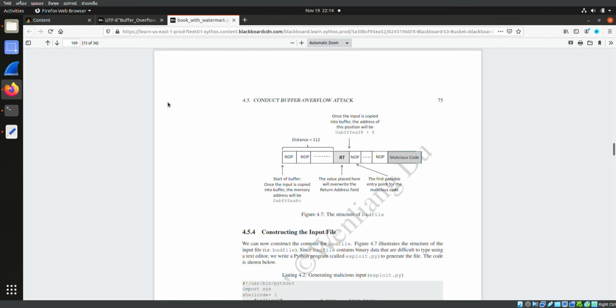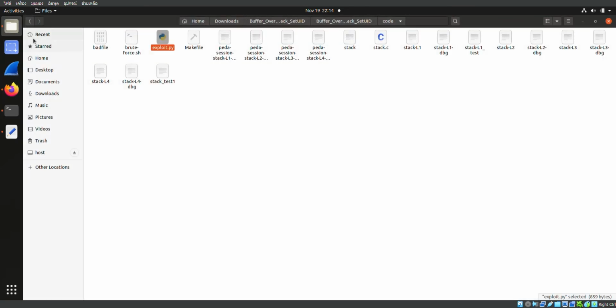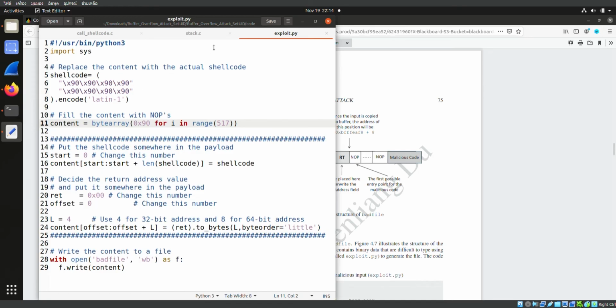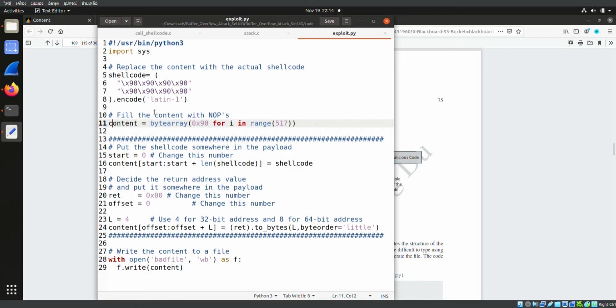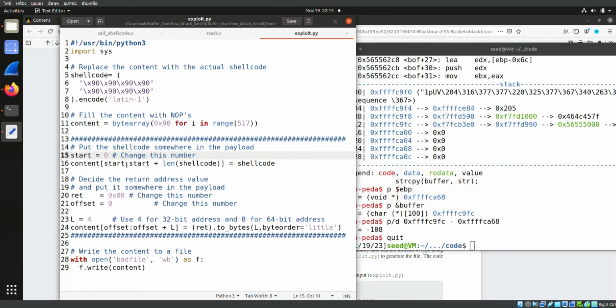So in here, you remember about this picture, filling the contents with NOP. It fills the content with NOP, because as long as we hit the NOP, it will go to the next location until the malicious code, right? In here as well, it fills the contents with a NOP. And this one is the starting position. Put the shellcode somewhere in the payload. In this case, we will use the maximum size minus the length of the shellcode.